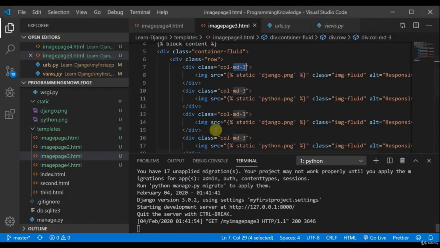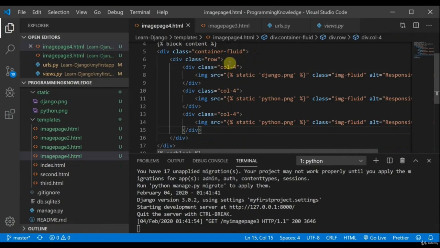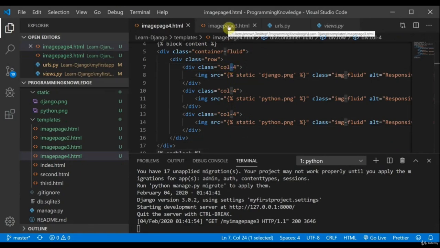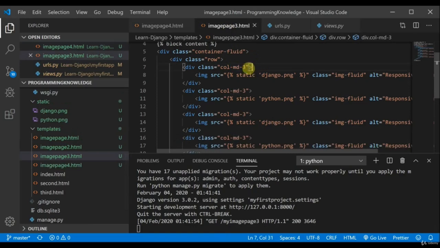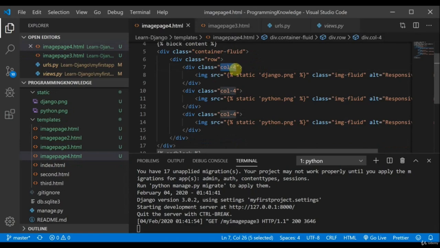When I have not defined any class, whether it is medium MD, SM small, or XL extra large, I'll move to this. Here you can see I have defined medium in my image page 3.html, but when I move to my image page 4.html, I have not defined any class. So here you can see the gap. This is called MD3, and this one is only called 4. You can make it 3 as well. This is called 4, so 4 plus 4 plus 4 is equal to 12.